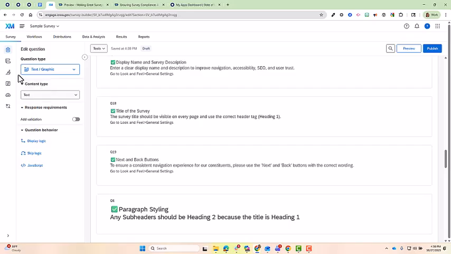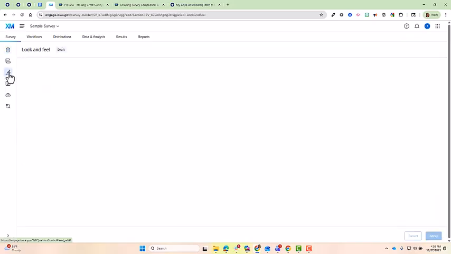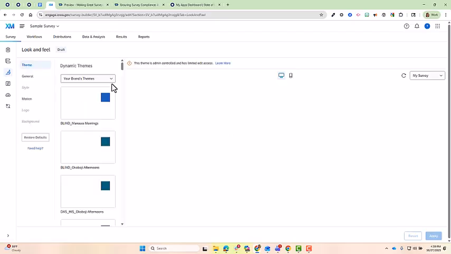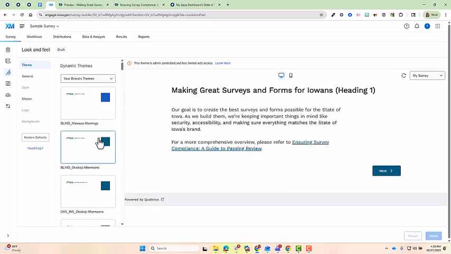On the left-hand side, you will find the look and feel, the paintbrush. Click on the look and feel, and this is where you can select your theme. So again, find your agency acronym and then select Okoboji Afternoons or Manawa Mornings. You will know what type of website color you have is the one that you should select. Otherwise, always default to the Okoboji Afternoon, which is that teal green.